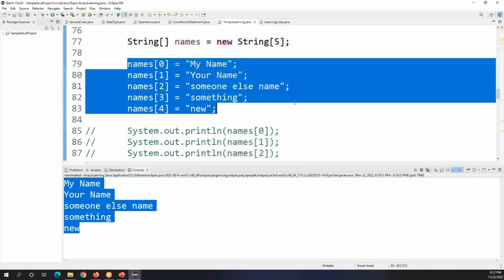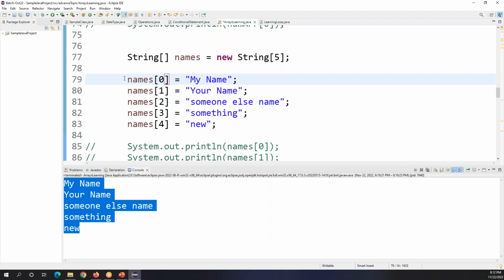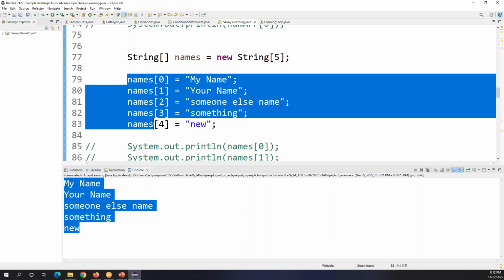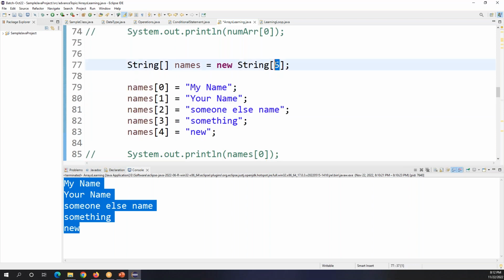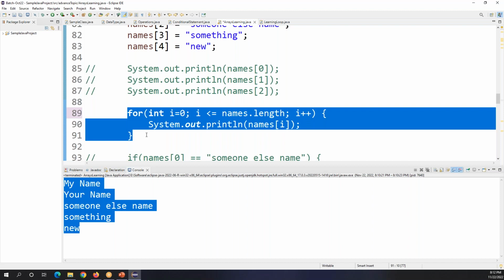And why is it 5? Because when it's counting the size, it will not start from 0. It will start from 1, 2, 3, 4, 5. As you see, this is a 5, right? So 5 means that you can store 5 values, but the starting index is 0. That is something different. So this length will return 5. Do you think this condition is good to go?